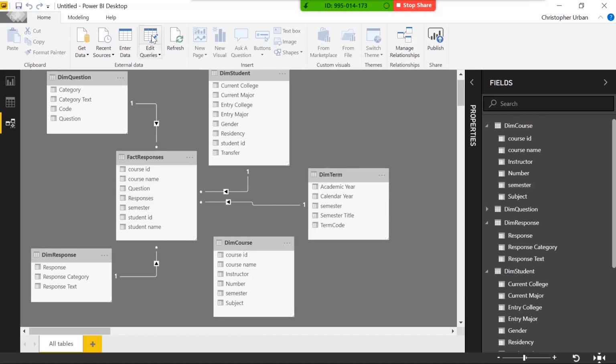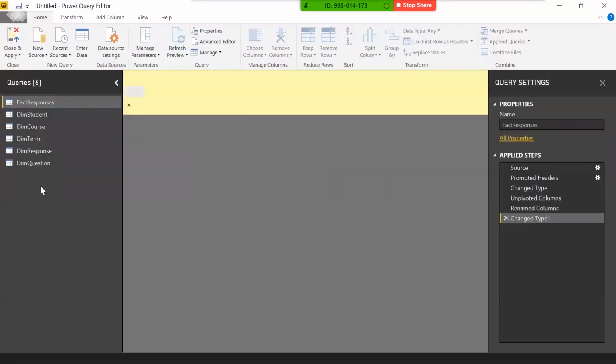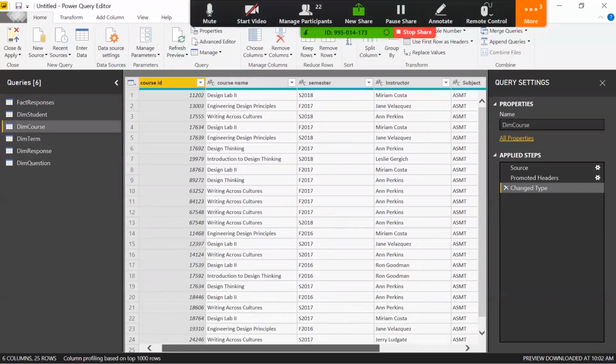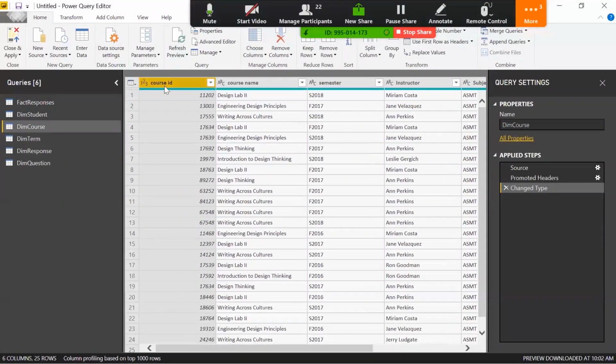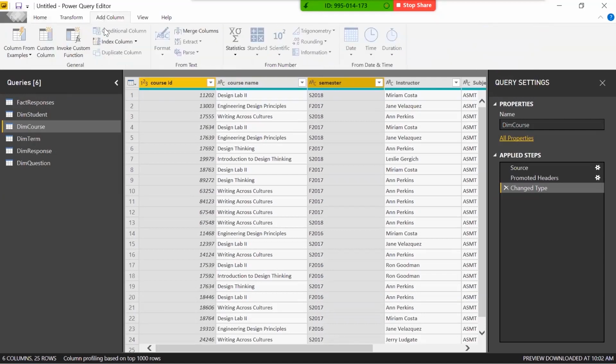So to do that, we'll go back into our query editor, clicking on Edit Queries, and we'll start in dim course. What we'll do is click on the course ID, then the semester, and hold Control to select them both. Then we'll go up to the Add Column tab and click Merge Columns. This will add a new column that merges these two pieces of information together.